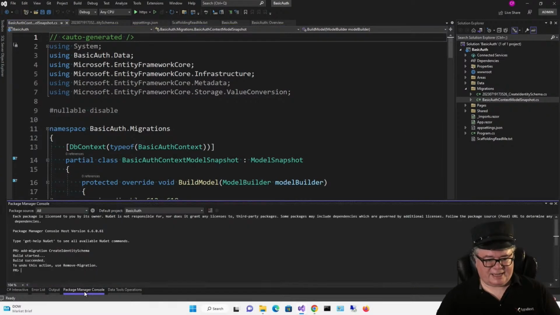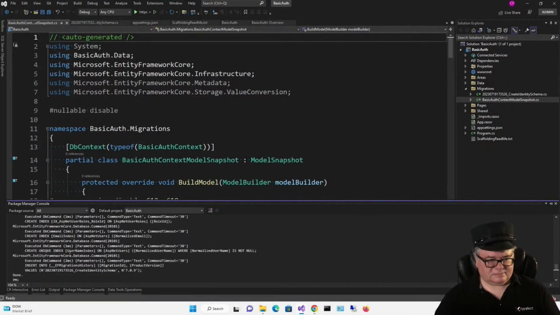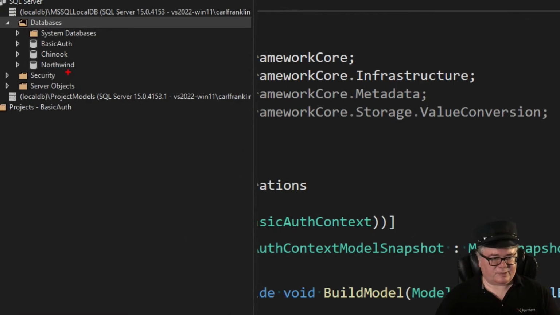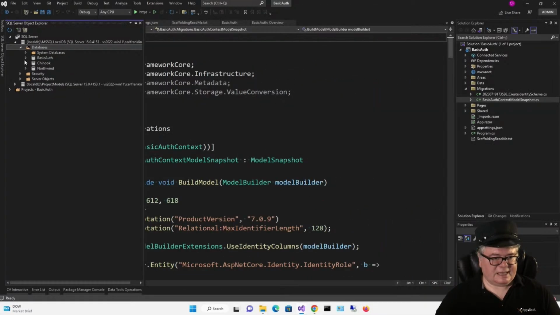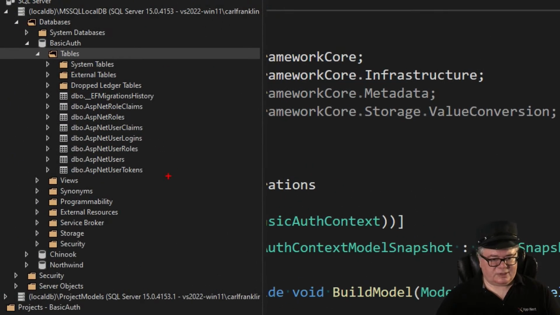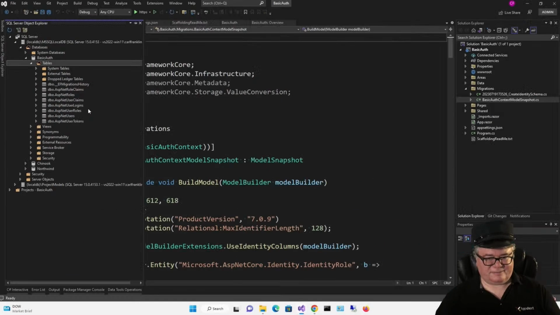So next we go to Package Manager console and we type update-database. This will create the database. Done. Now if we go here and refresh databases, there it is right there, basic auth. And if you expand the tables, you can see we've got ASP.NET users, we've got ASP.NET roles, and ASP.NET user roles. Those are the ones that we're going to be focused on here.